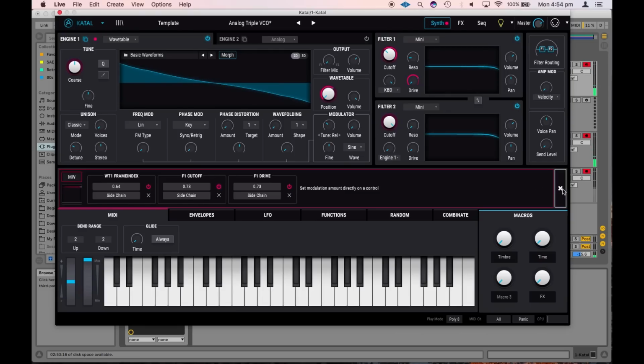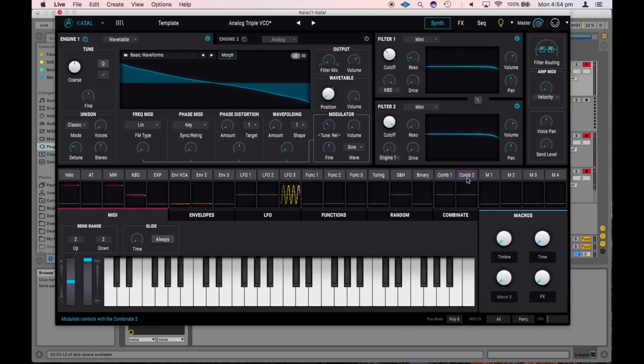Okay, so really straightforward. As you can see, we've got tons of modulation sources, each of which can modulate basically as many parameters as you want simultaneously. If there is a limit, I haven't found it yet.